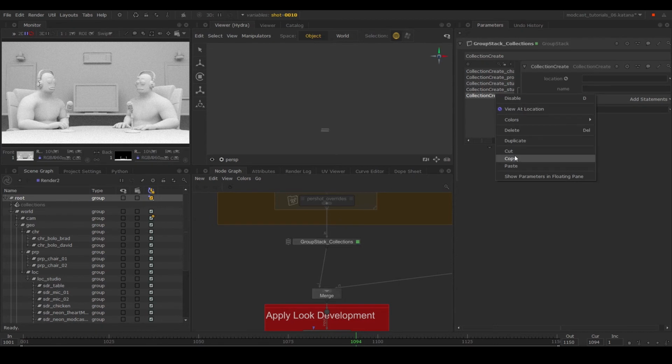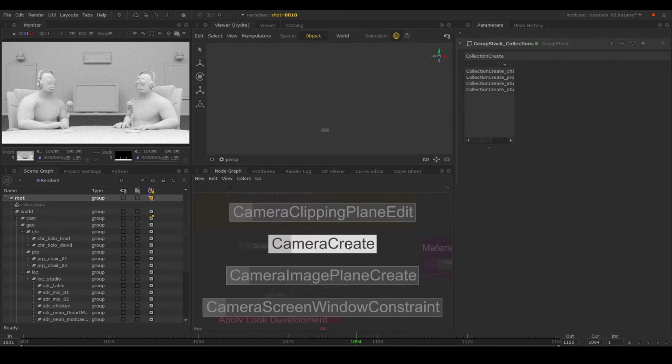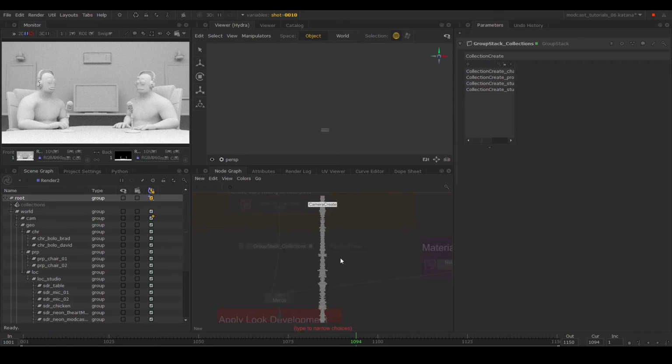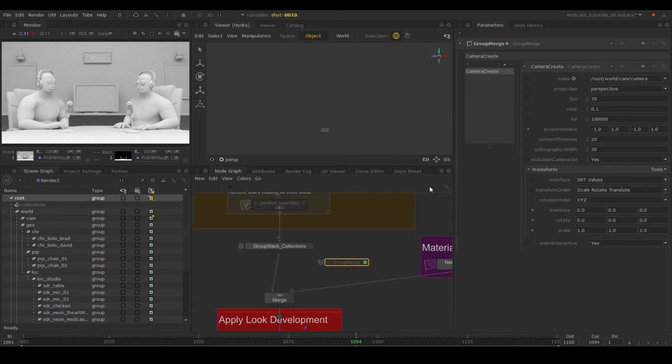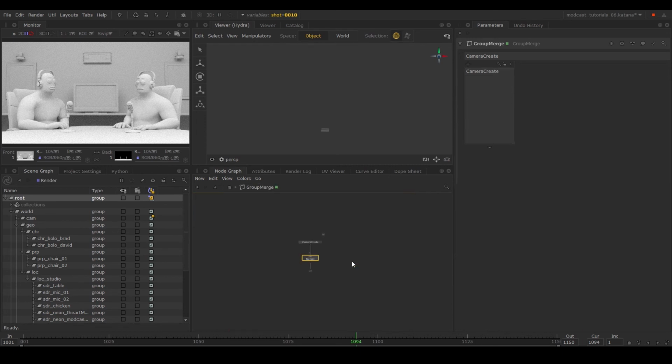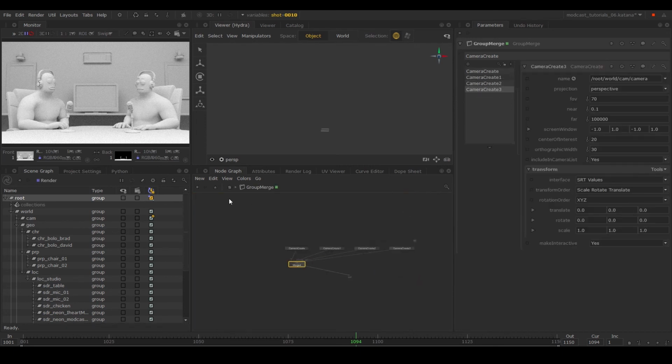This works for nodes that have an input and output port. For those that don't, such as the camera create node, you can use a group merge. You can see what's happening inside of the group merge. If you control middle mouse button click, it's merging all those nodes together. Whereas in the group stack, the nodes will follow each other in a line, hence why they need an input port.